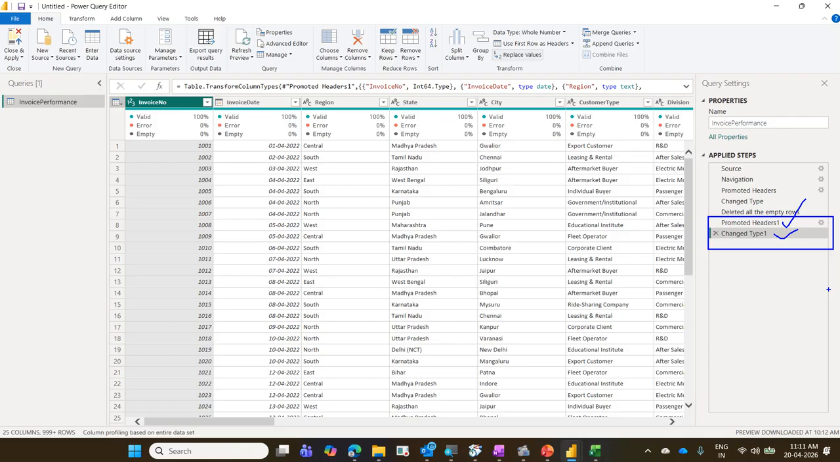Very good. Superb. Data type. This is the power of using the Power Query. As she has rightly told, the data type has been converted properly here. You can see, before this changed type step, how was my data? Invoice number is ABC123, a mixture of alphabets and numbers. Invoice date also ABC123. It's not the correct data type.